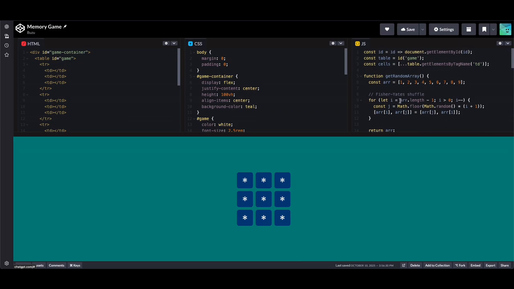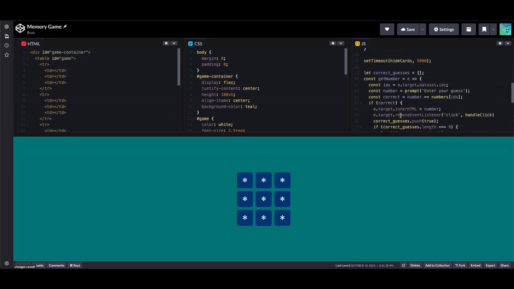So for now, that's it. I'll see you on the next one where we'll continue to improve our game. On the next session, I think I'm going to implement a counter for your right and wrong guesses, and also add the functionality so that after an X amount of guesses, you lose the game.